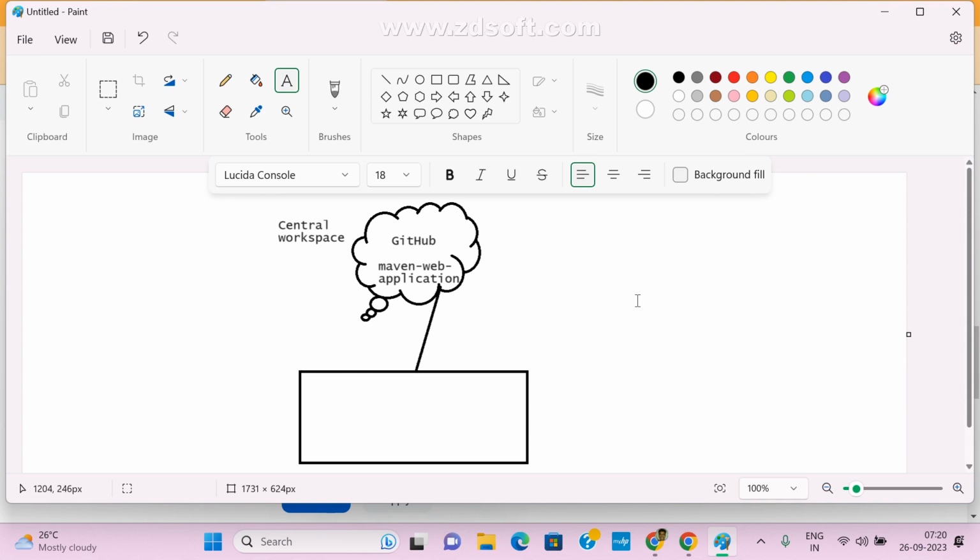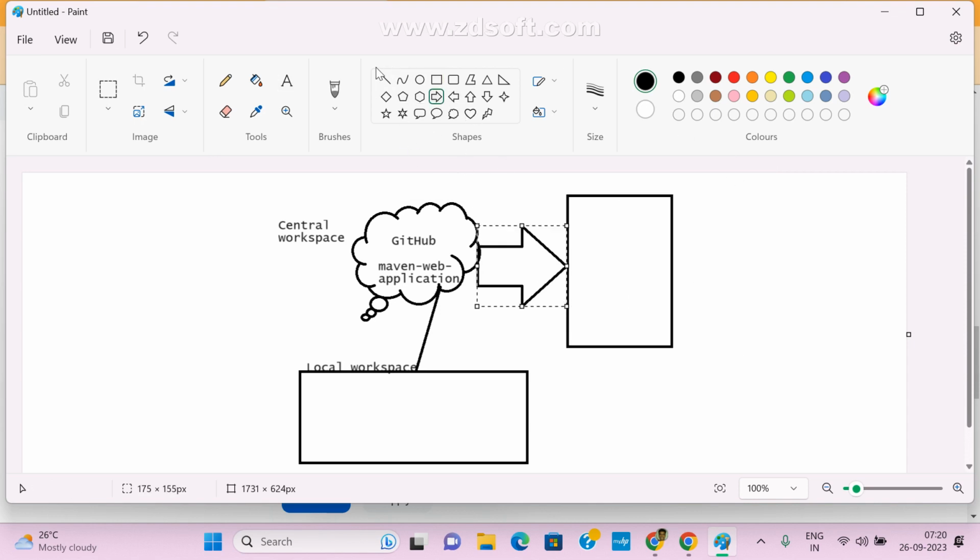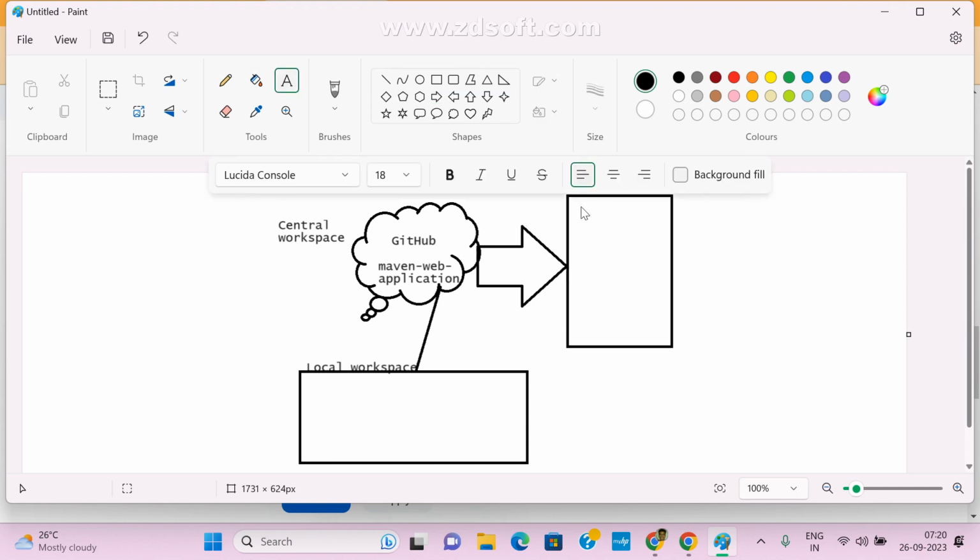Okay. Now, here we configure it. This is a Jenkins server. Here I configure my Jenkins server. Jenkins is a CI/CD tool, continuous integration, continuous deployment tool.